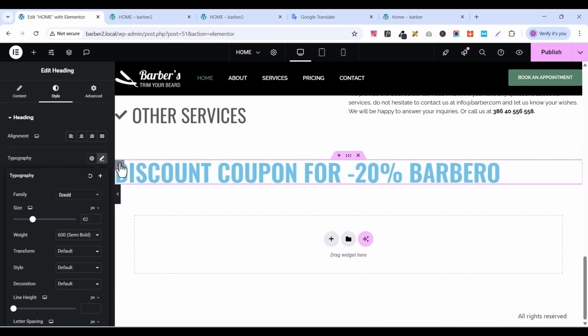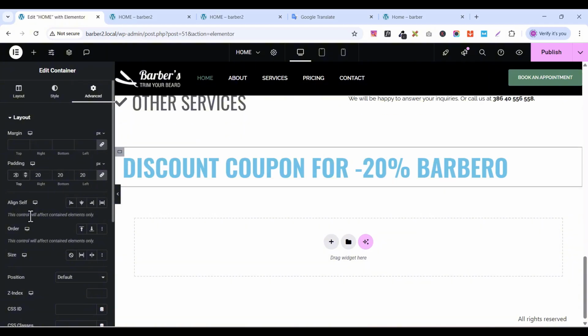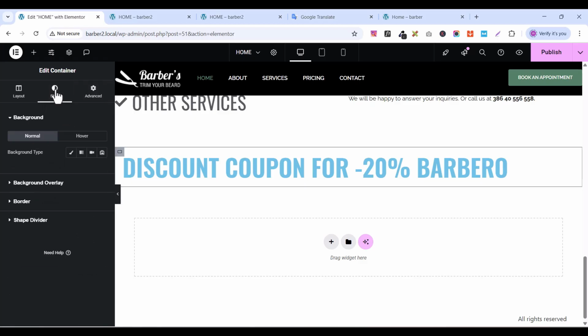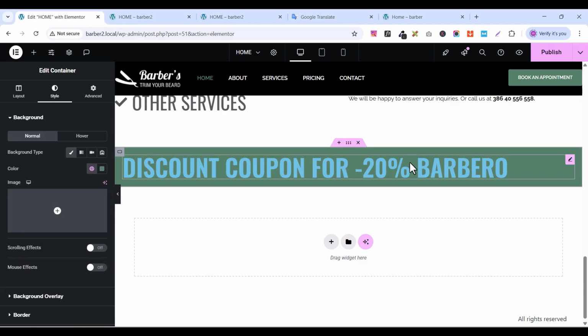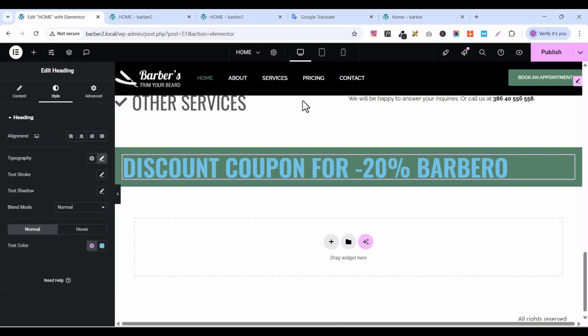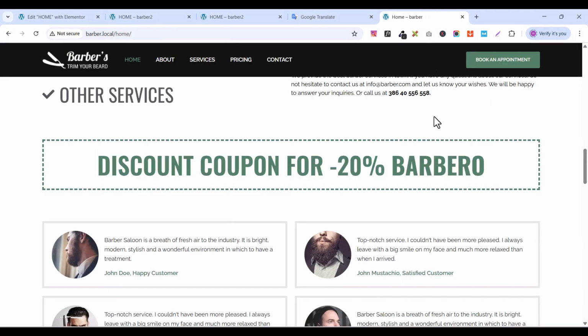So from here, select this container again. Go to advanced. Let's give it some padding. Select this. Give it a padding of 20. Like this. So let's go to style again. Let's give it a background color. This container, let's give this container a background color by going here. Let's give it this dark green. Select this text again. Let's make it white like this. Let's see. Okay.